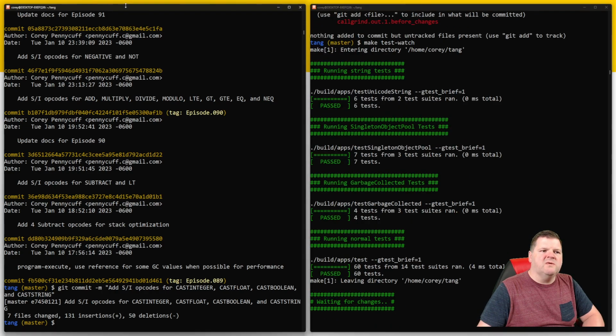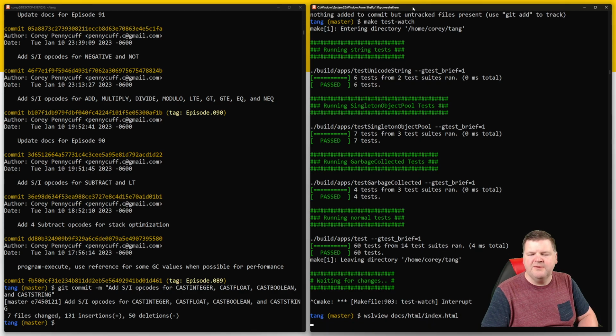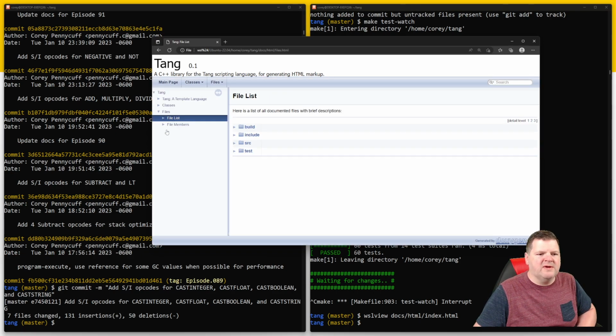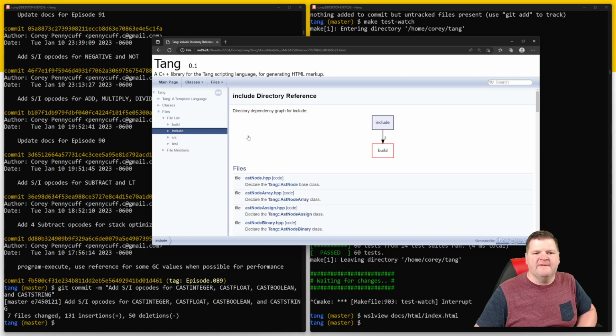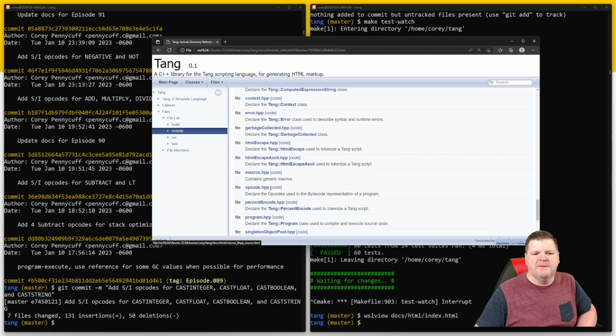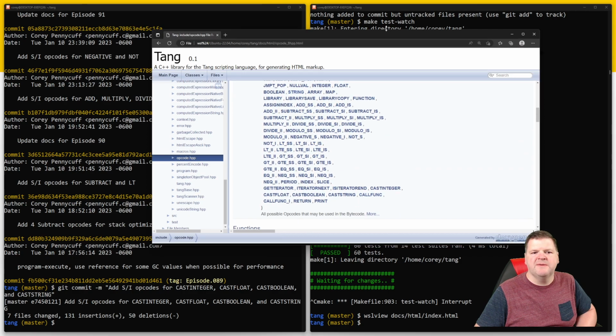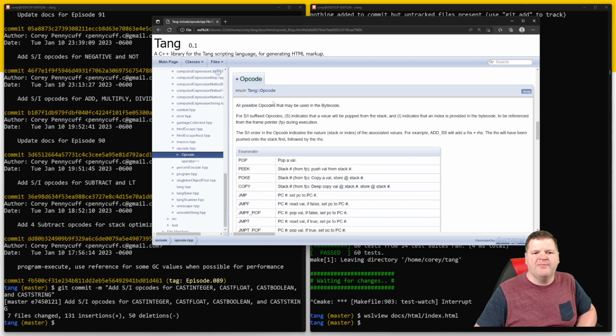All right. So if we did it for that, I don't have the WSL view docs HTML index. There we go. And what I want to see is the opcodes. Here's our opcode list. Easier to see here.